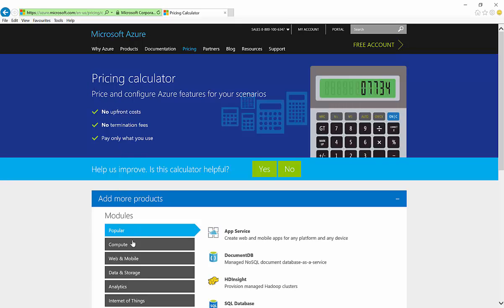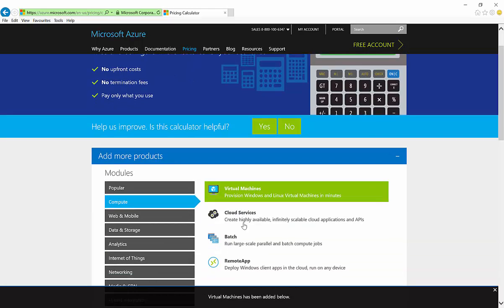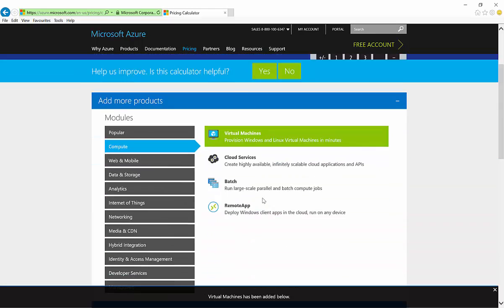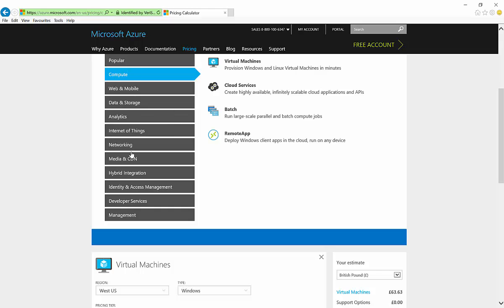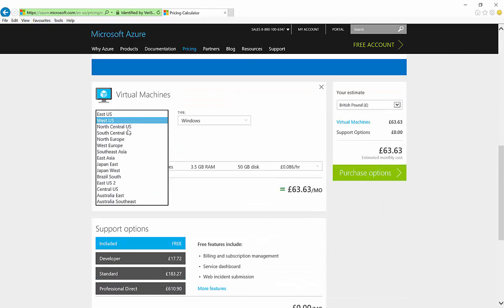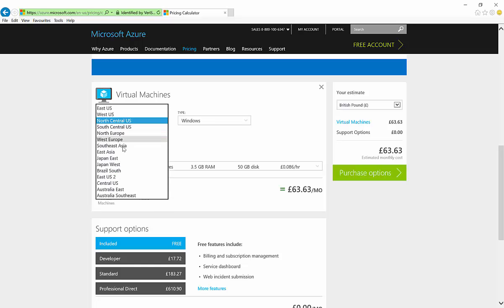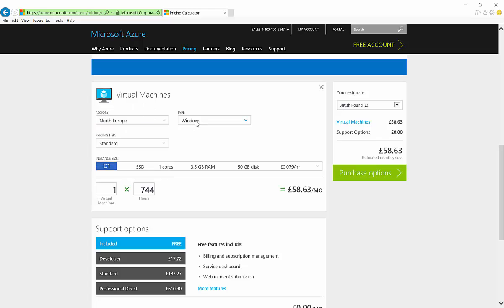So let's look at how much compute is. For example, let's have a look at how much virtual machines are going to cost us. Obviously, for every component of Azure, you can do it in the price calculator. So we're going to put this in. North Europe. We want a Windows machine. You could choose SQL Server or a Linux machine, but we'll stick with Windows. We'll go for a standard tier. We'll come across what all the tiers are later on.